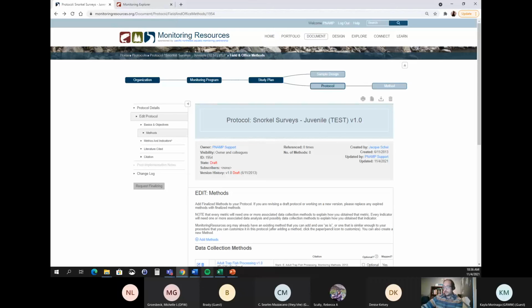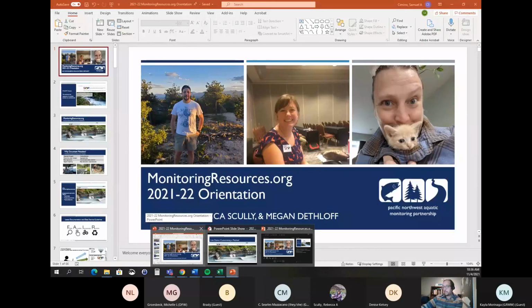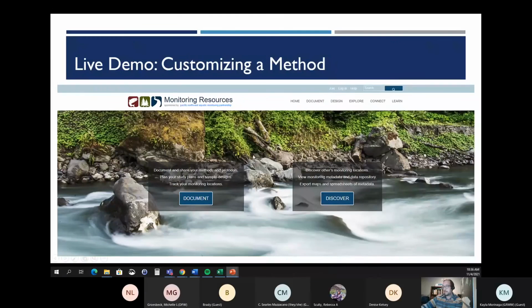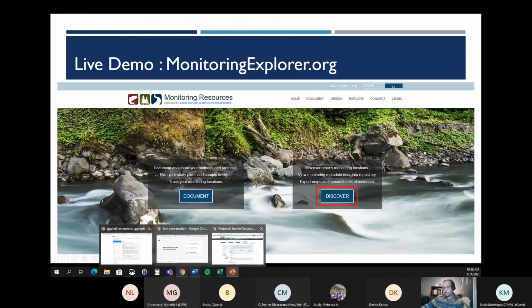So the other thing I want to show you, and I'll go back to our presentation, is our discovery. The other general function of monitoring resources is to discover other monitoring events and locations. Clicking on the discovery button on the home page will navigate you to the Monitoring Explorer tool. So I'll go back to our live demo.